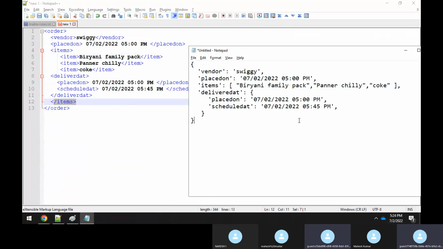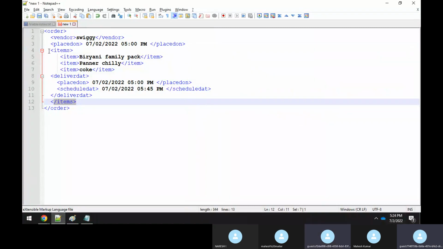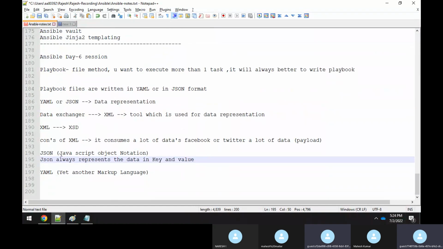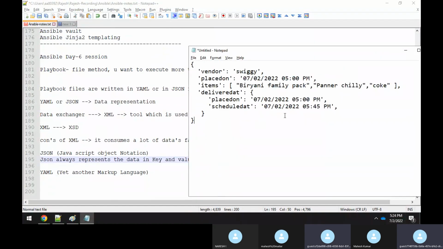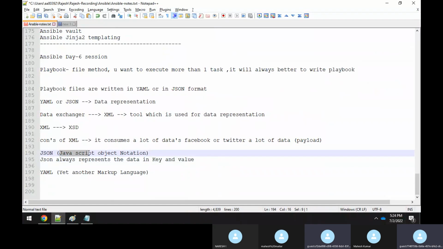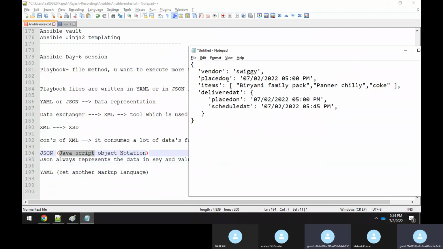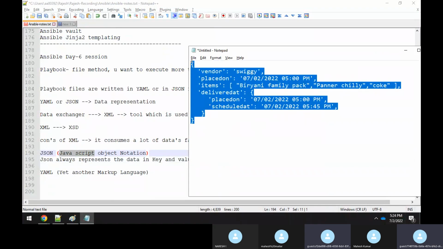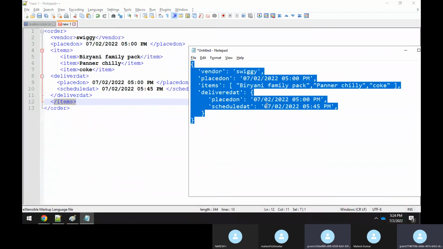So hence this JSON was very much used. JSON represents JavaScript Object Notation. It means the syntax we are using here comes from JavaScript. Even though we don't know exactly what JavaScript is, and we will learn about it later, we are still using the syntax used in JavaScript. In JavaScript we also use key and value pairs. The same thing is used in the JSON format. So you can make out which is better, this or this. This is better, because it is consuming very little data.